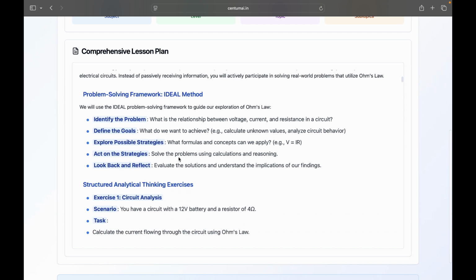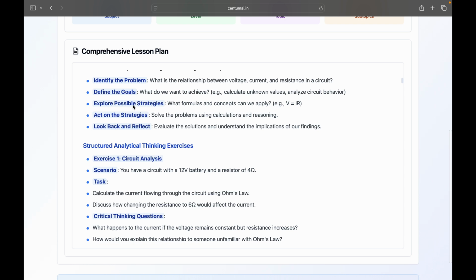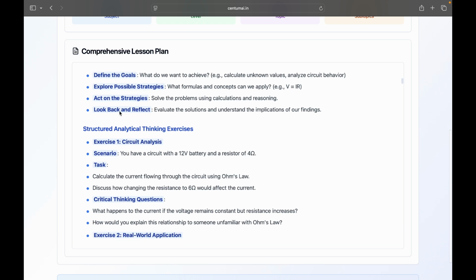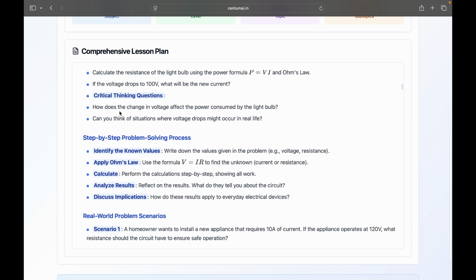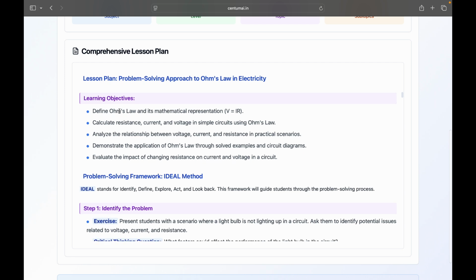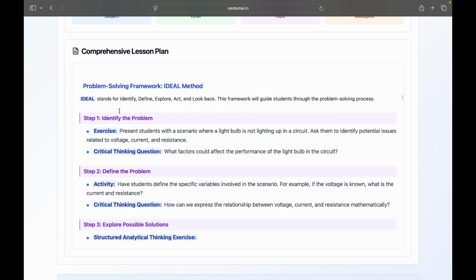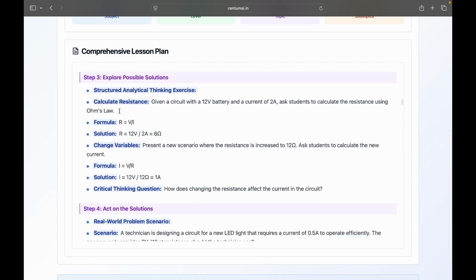First is to identify the problem and then define the goals. In this case, explaining this particular equation, V is equal to IR. And then you can start with strategies by solving questions, and then look back and reflect, where you would be going through the questions that we have given for take home. So here are some other real world applications. And going on to the core content of the law itself, V is equal to IR. We're giving some questions which students can solve in the class and can be a take home.